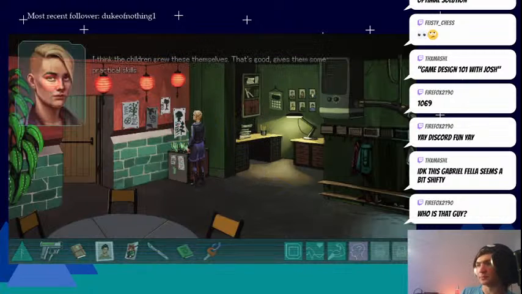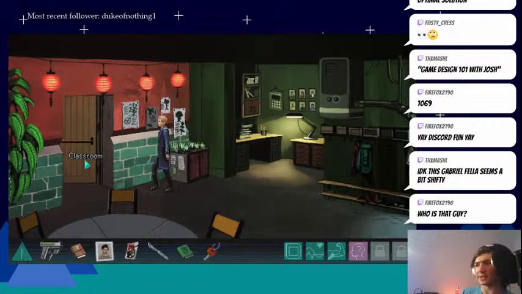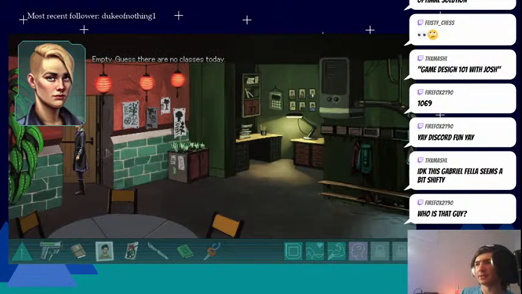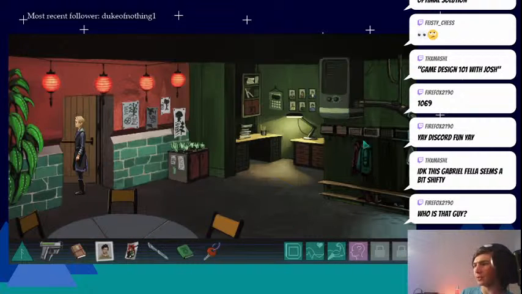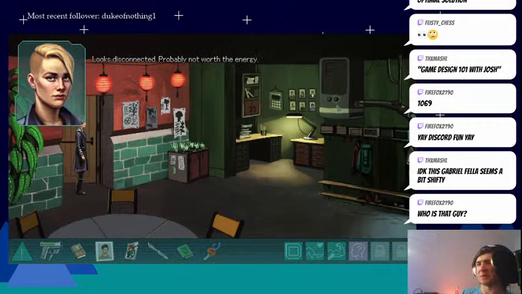Plants. I think drawings. The children grew these themselves. That's good. Gives them some practical skills. Yeah, like reading or writing would as well. Empty. Guess there are no classes. Yes, it is a Saturday. No one's here. AC unit looks disconnected. Probably not worth the energy.